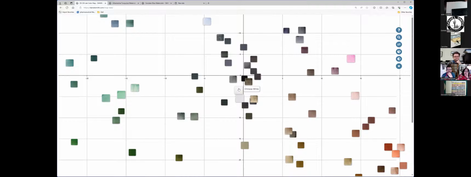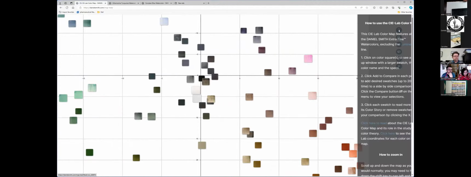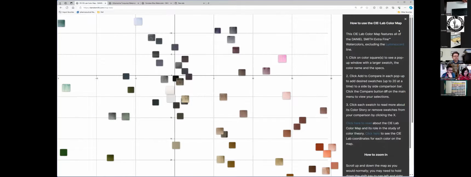You can hover over any color and see what that color is. So this is Chinese white, hematite, Joseph's gray, and right here is the darkest that we have, lamp black. Just kind of take you around the space. You can come over to the question mark and find out how to use it.